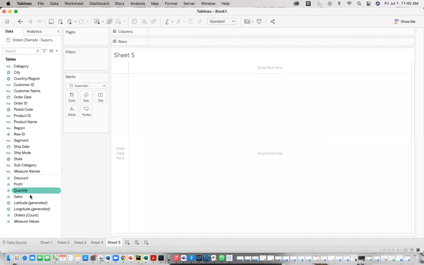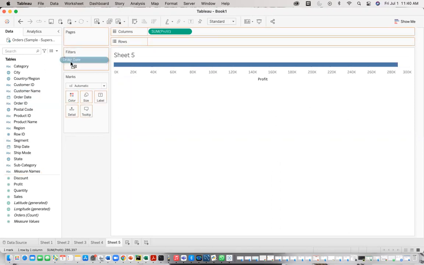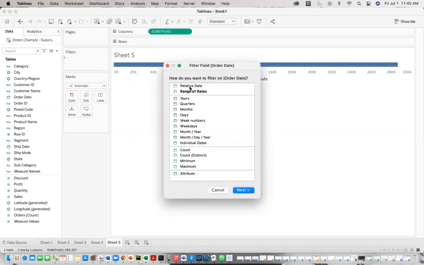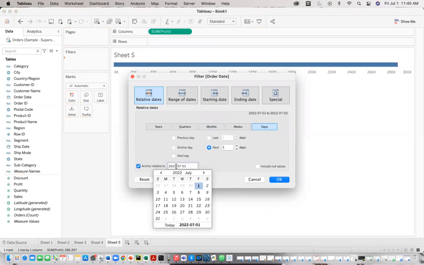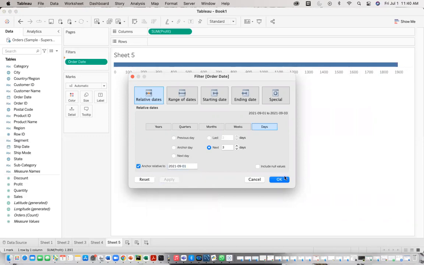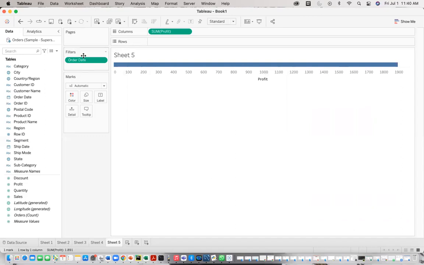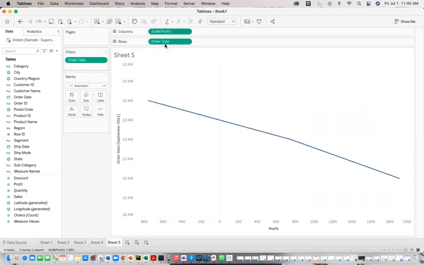Similarly we can do it for different things. So if they want the profits, drag the profits into columns, and again drag the order date here. If they want the next 3 days or something, again anchor relative to date. If you want to change this, you can change it to 2021 9/1. So we are changing it to September 1, 2021. We want the next 3 days data. Then just click on apply. Okay, and again the same thing. So here we are getting the 3 days data. It's mentioning the times because it's just 3 days of data.